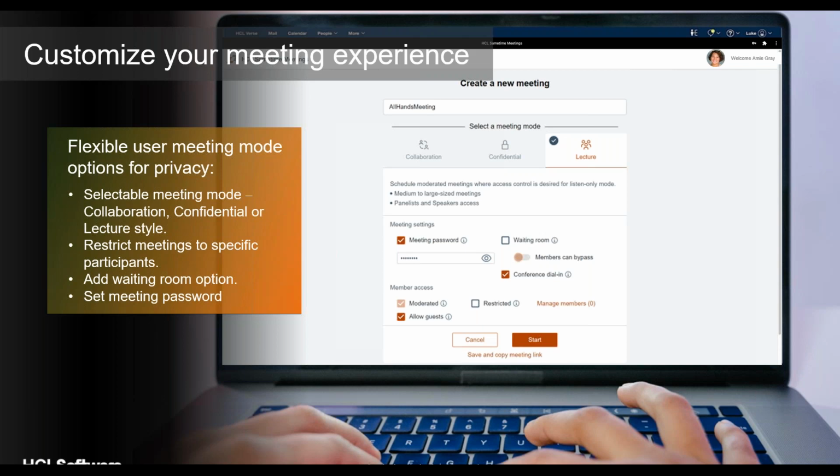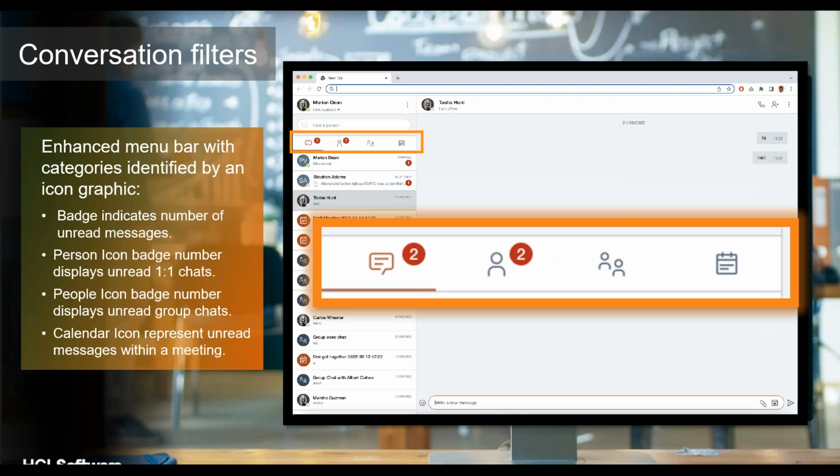So what you see here is a fully customizable, fully flexible user experience as well as admin controls for every meeting. And that carries on with our iFile release as well.